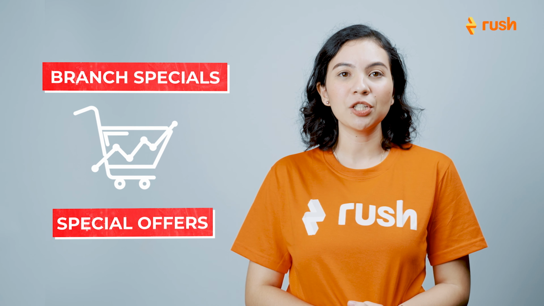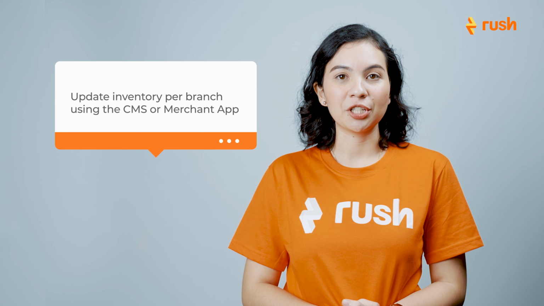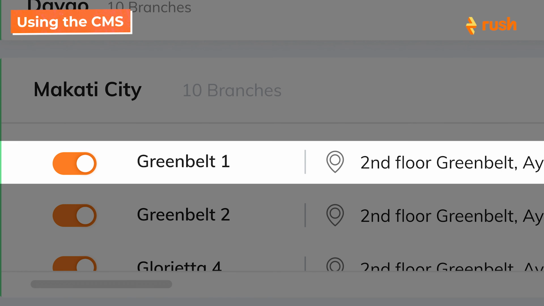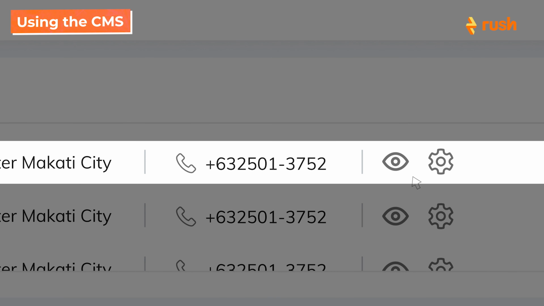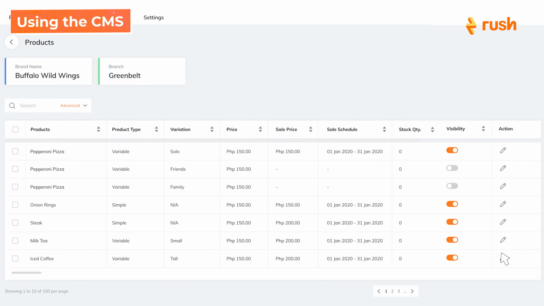What if you have branch specials or exclusive offers? Using the CMS or the merchant app, you can update your inventory per branch by selecting the branch you want to update and clicking the eye icon. From the branch page, look for the item you want to edit or unpublish. Once you find your product, click the pencil icon to edit.